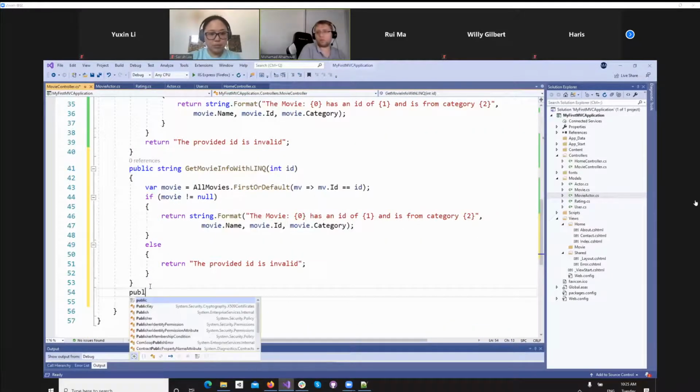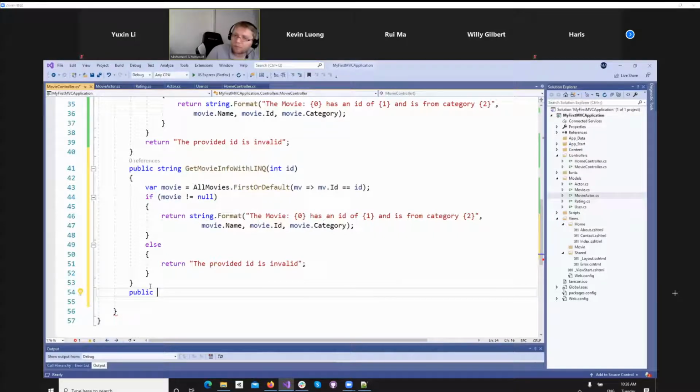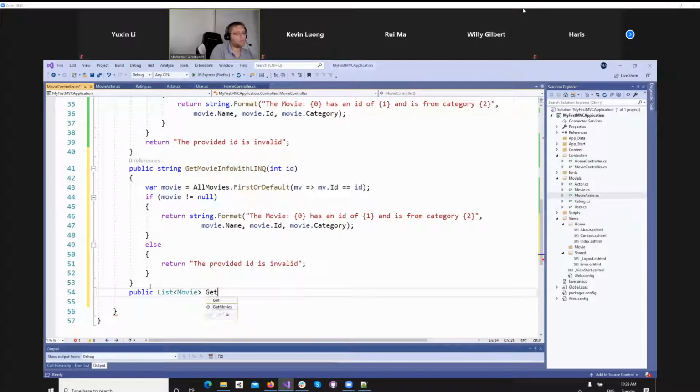Not in LINQ with a foreach, of course. Do you want us to return a list then? Yeah, return a list of movies. With LINQ, it's easy to get action movies. Yeah, well, let's do it without LINQ first, so we can see the difference.